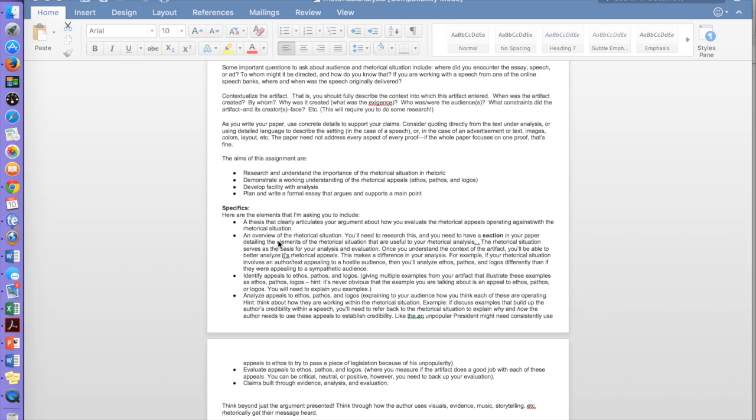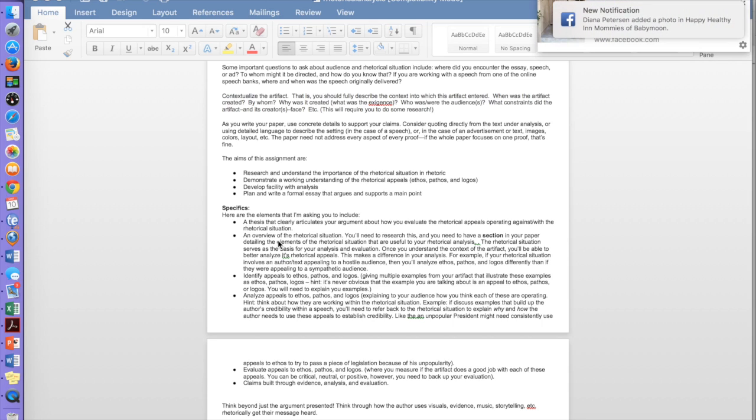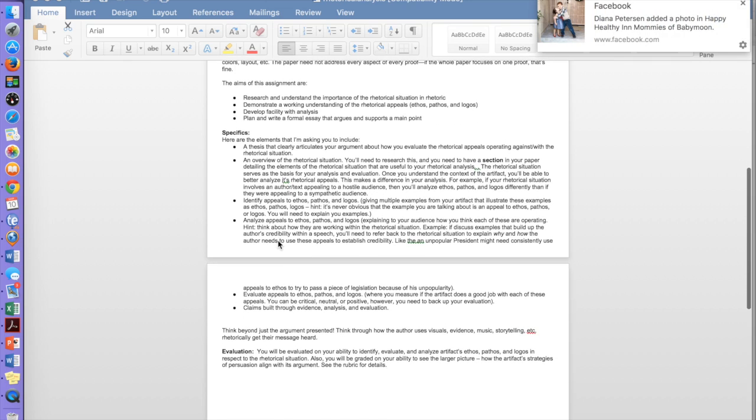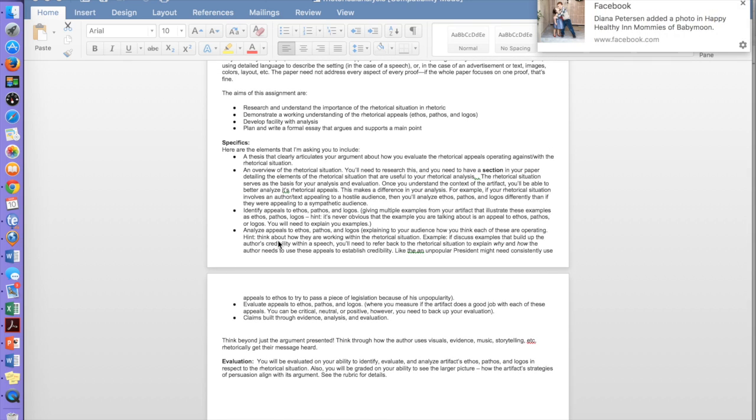This is really getting at you to write a paper that has these really strong, beefy claims, right? Here are some examples to pathos. Here's how they operate in conjunction with the rhetorical situation. And here's how I see them working, okay? And so your job, you're really going to be evaluated on your ability to both identify, evaluate, and analyze your artifact's appeals to ethos, pathos, and logos with respect to the rhetorical situation.